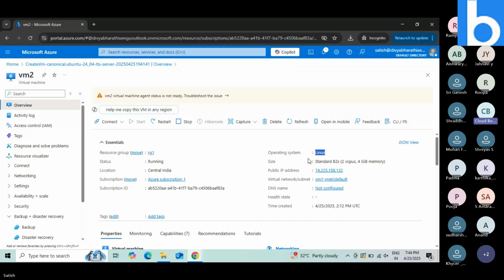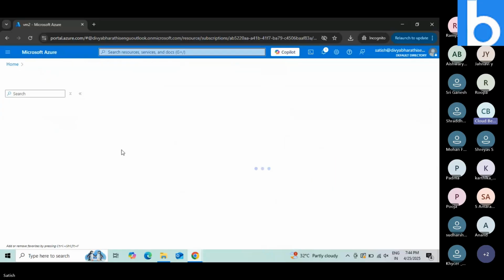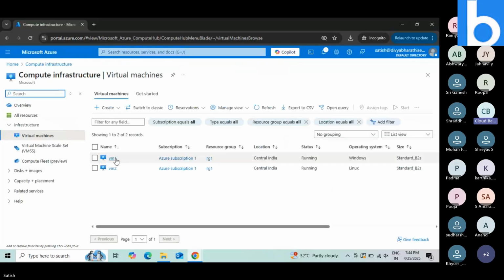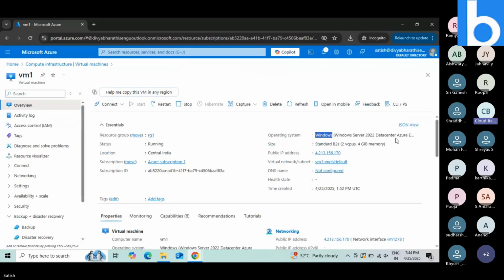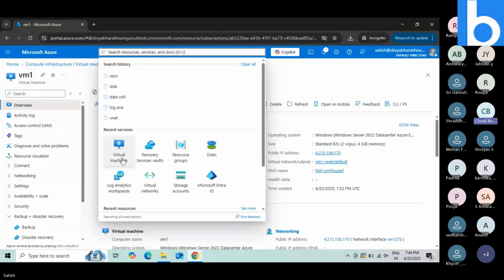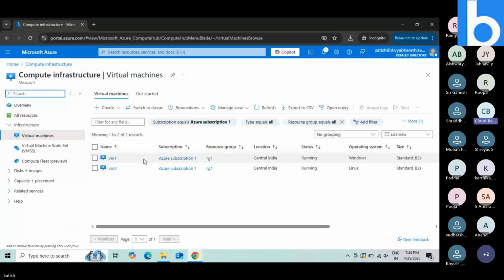The same way here, we are just creating a server. Here you are using an underlying operating system known as Linux, and when it comes to VM1, you are using an underlying OS known as Windows. You can see it's a Windows Server 2022 OS that we are using. But when it comes to VM2, we are using Linux.